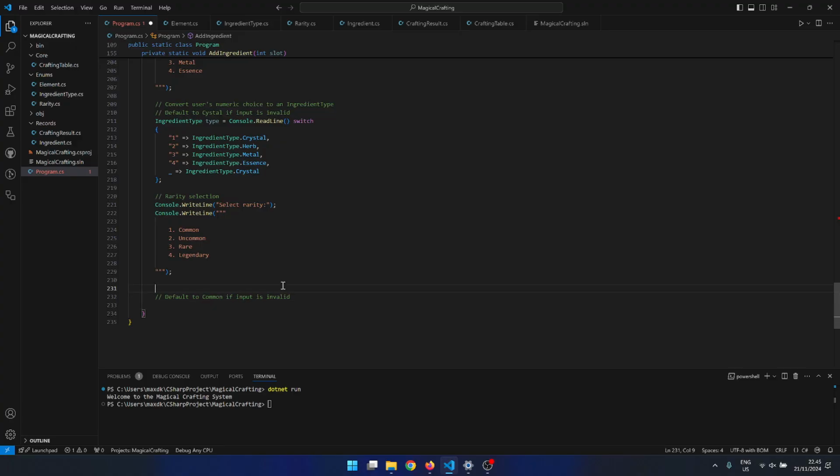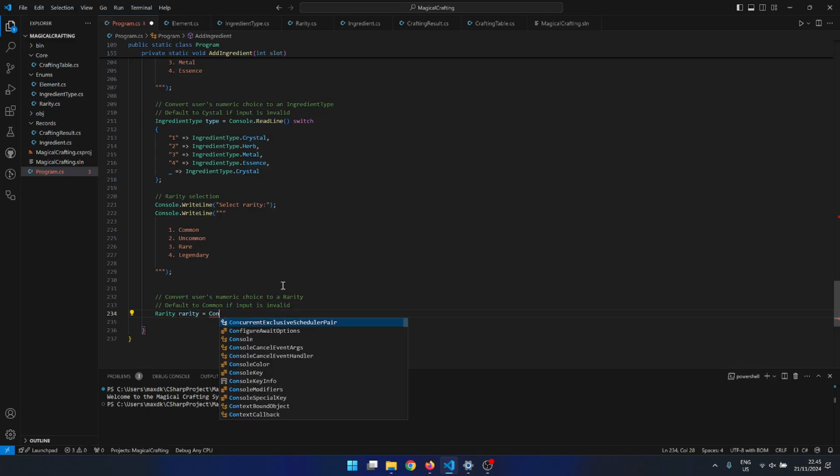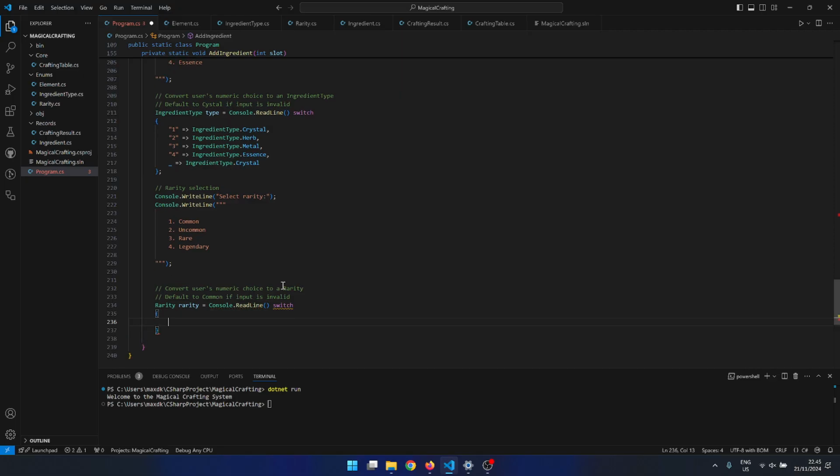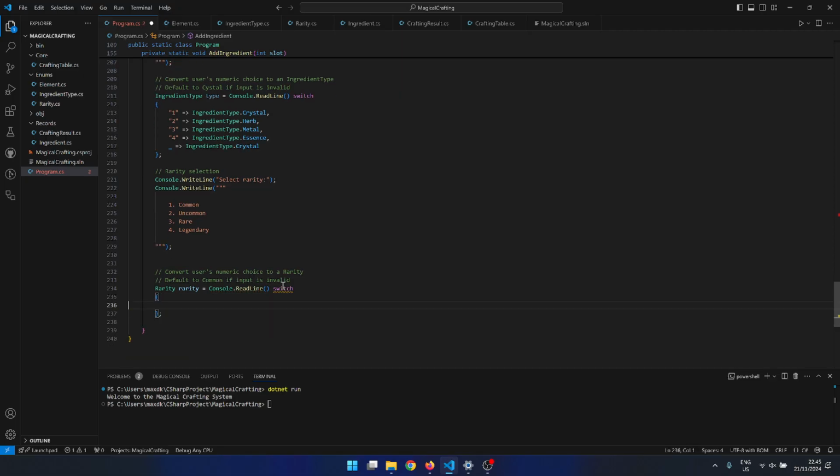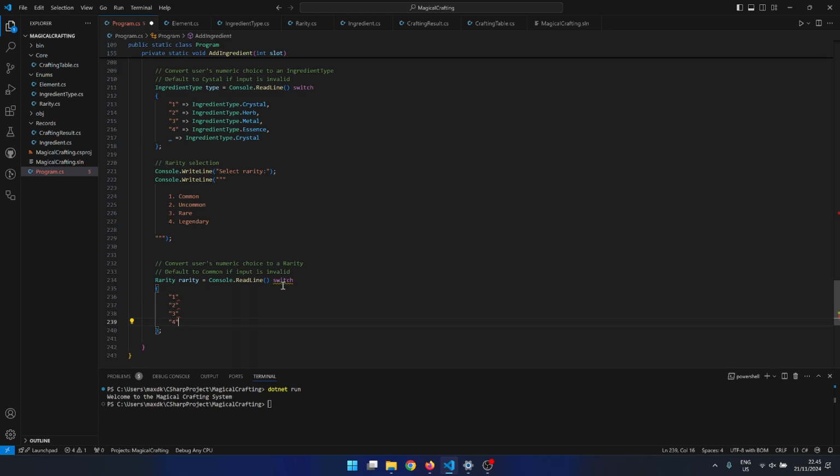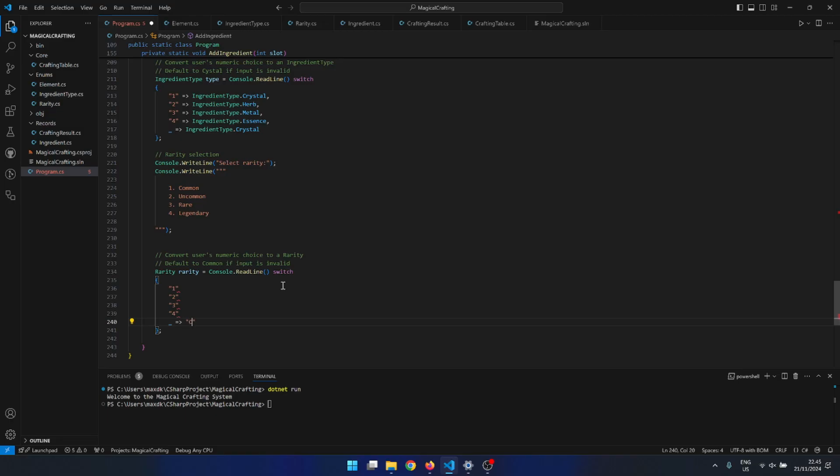And we will convert that again, convert the user's numeric choice to a rarity. Default to common if it's invalid. Rarity is equal to, and we'll do just a switch expression on it. Console.ReadLine switch, semicolon at the end. 1, 2, 3, 4, and we're going to default to common.